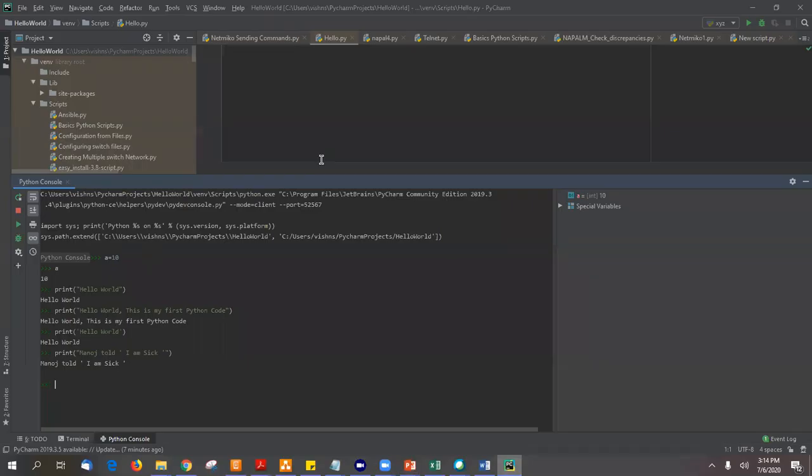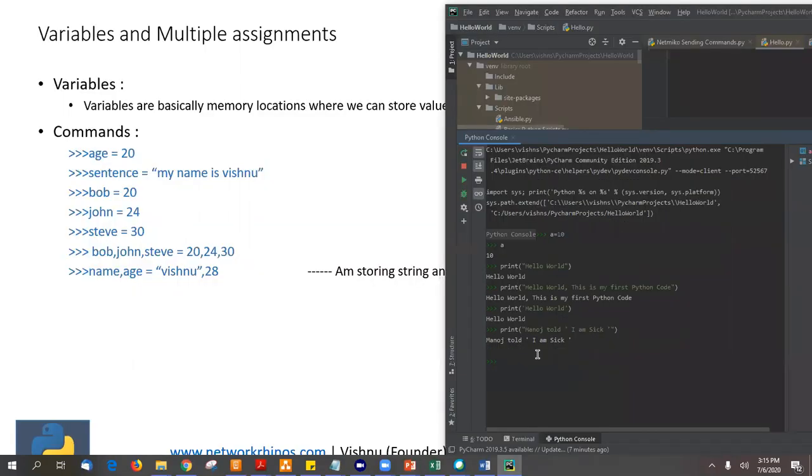Let me open my PyCharm side by side so that it will be easy for you guys to follow up. So I'm going to say age is equal to 20. So what is age now? Age is a variable which stored something called 20. So if I type age here, hit enter, it's going to say 20.